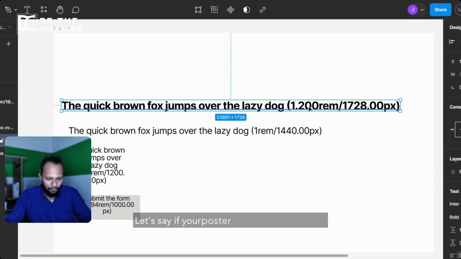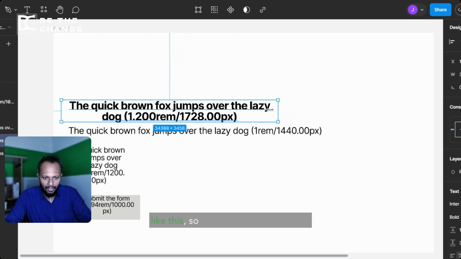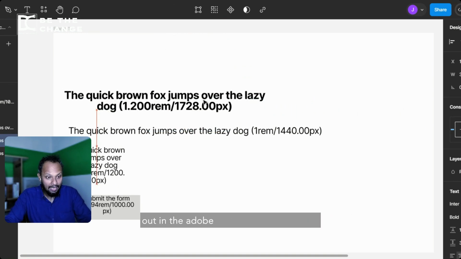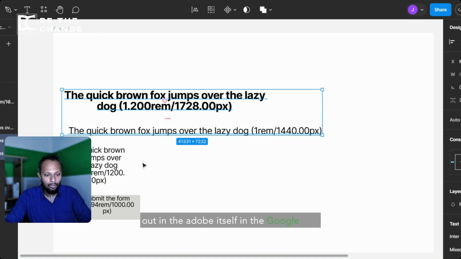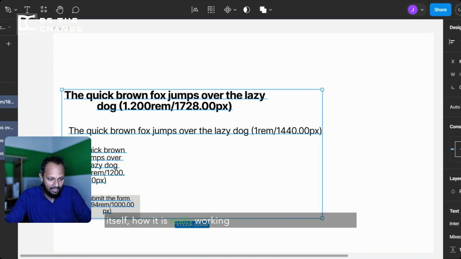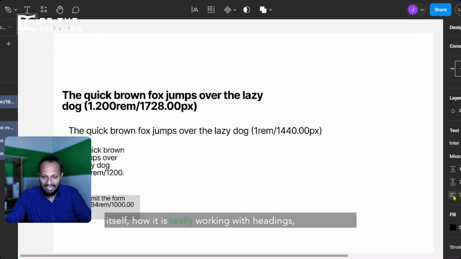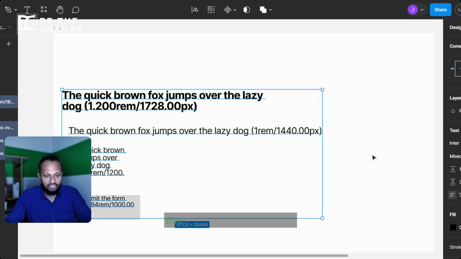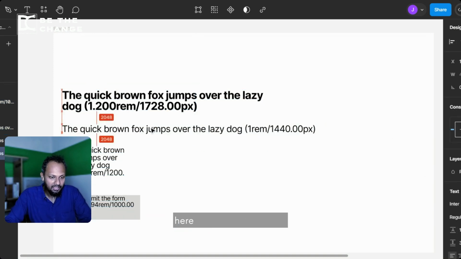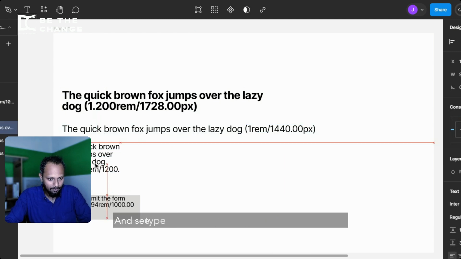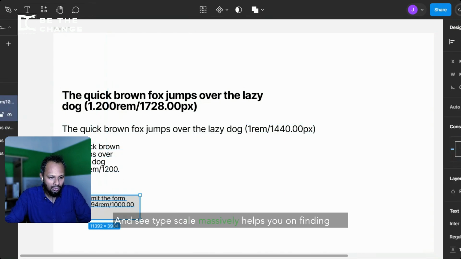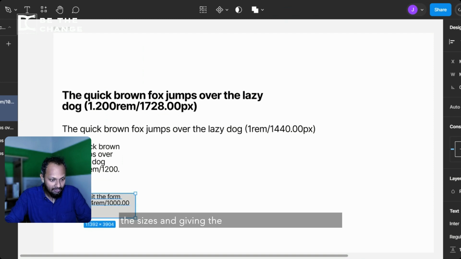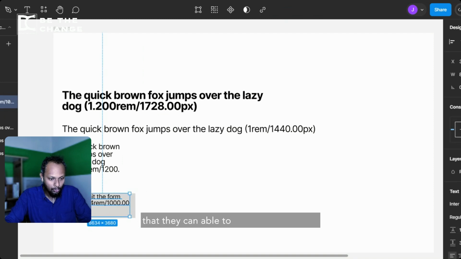Let's say your poster could have a heading like this. You can very well check it out in Adobe itself, or in Google Fonts itself, how it is really working with headings, subheadings, with thin letters, bold letters, italic, or you can also experiment here using this Type Scale and see. Type Scale massively helps you in finding out the sizes and giving the details to the developer so that they can develop it properly.